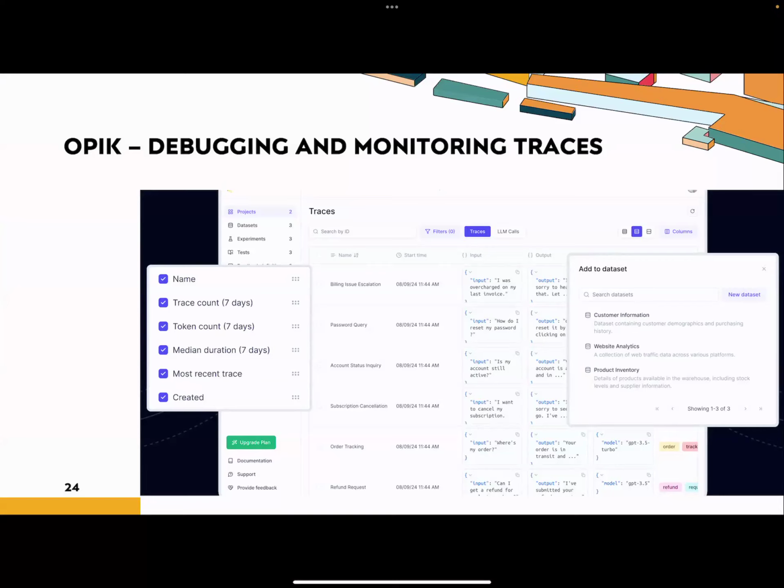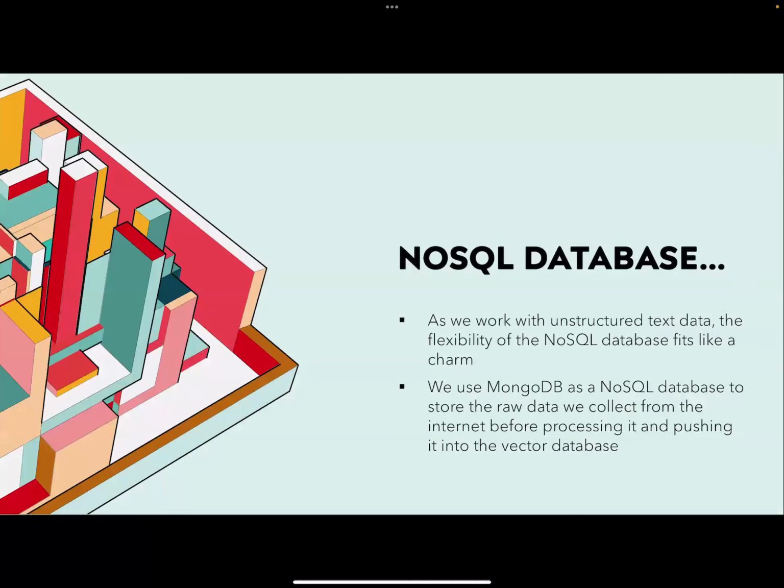But if you look at this picture, you can see that what it's really giving you is a dashboard to see what your prompts are, what is happening with your prompts, what the input prompt was and what the output was. It allows you to monitor those traces and then debug them. So that was a tool recommended by the book authors.